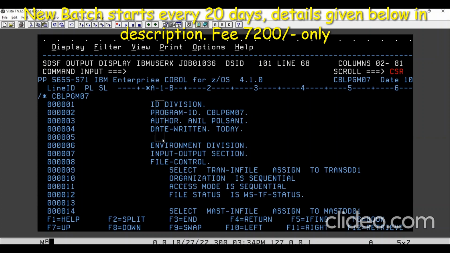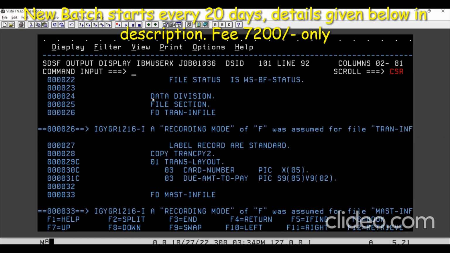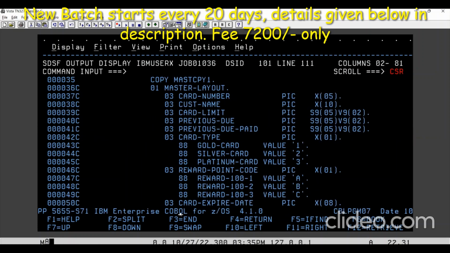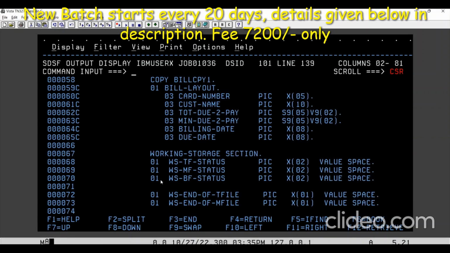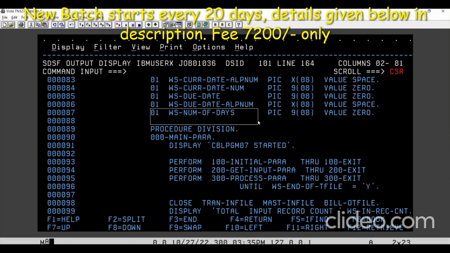So the ID division has no errors, guys. We are good. The environment division looks fantastic. We are perfect in that. Then the data division has information messages, guys. I is information. Don't bother about that. So all the I's are good. Then I came to the working storage section and I see there is no error in the working storage section so far.